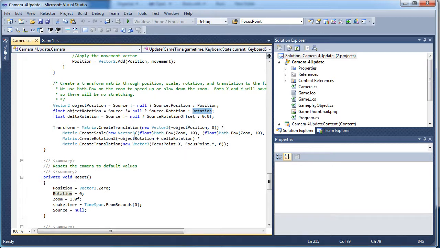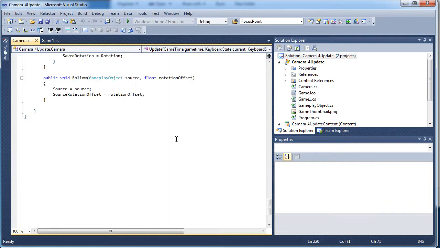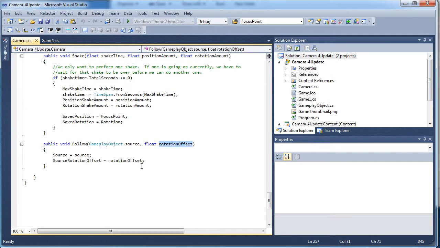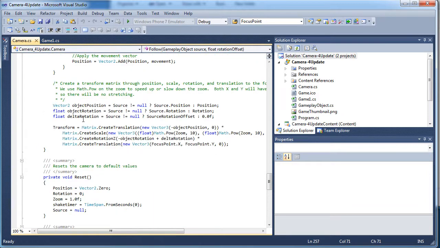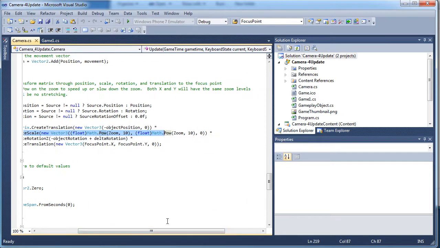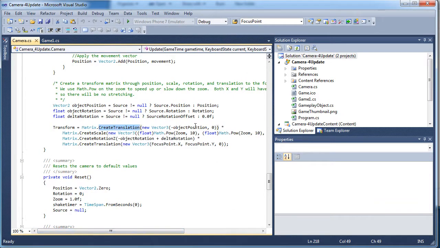Alright, back to the transform matrix. We negate the object rotation plus the delta rotation, which is determined by this rotation offset here, and the delta rotation is up here as well. Because if we do have a source, we use the source's rotation offset. Otherwise, we offset it by 0. Then we scale it using the zoom power, zoom power, and 1, and then we translate it to the negative object position.